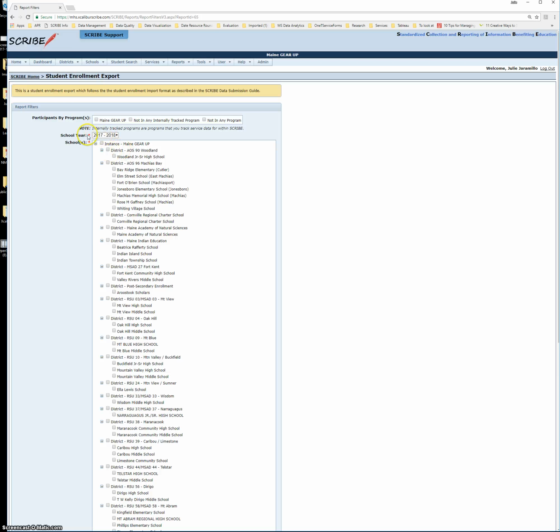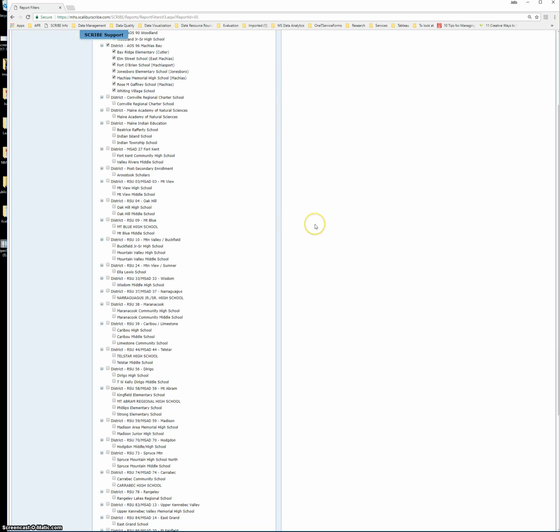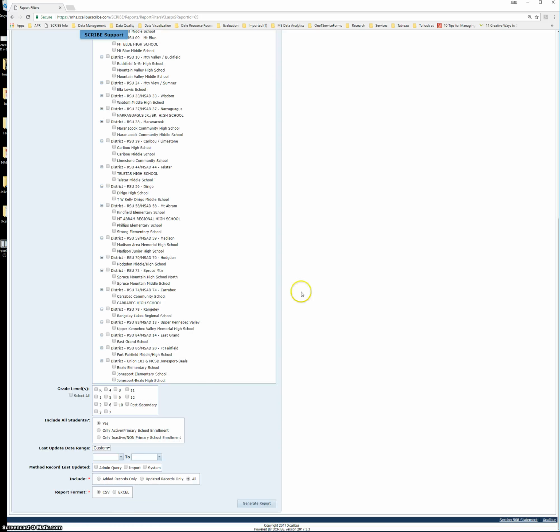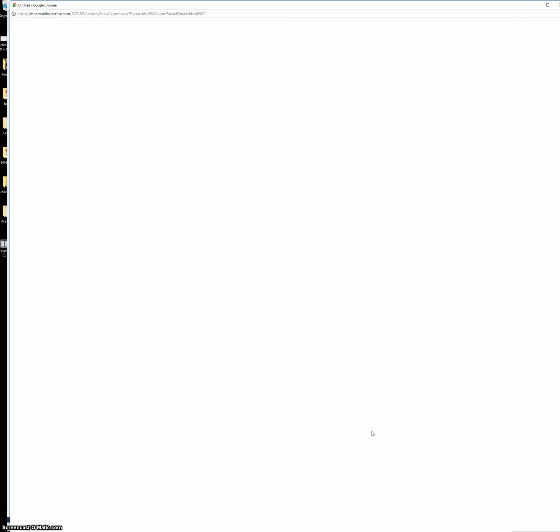From here, you want to make sure the correct school year is selected. You want to select the appropriate schools or district. And then everything else you can pretty much leave default. You can select grade levels if you choose to, but you don't have to. And then click on Generate Report. Again, this will generate an Excel file that you will be using as your reference file to look up the first name, last name, school name, and grade level.